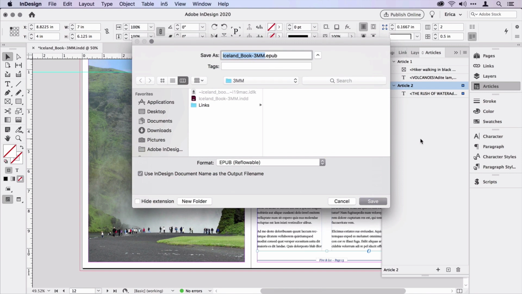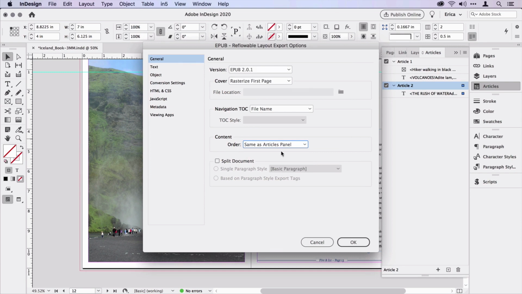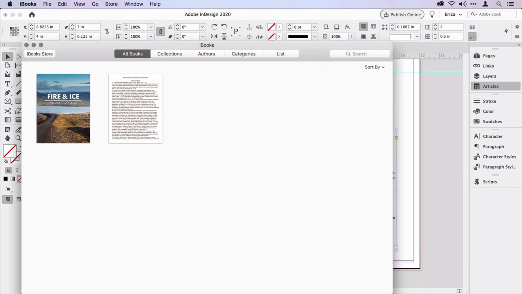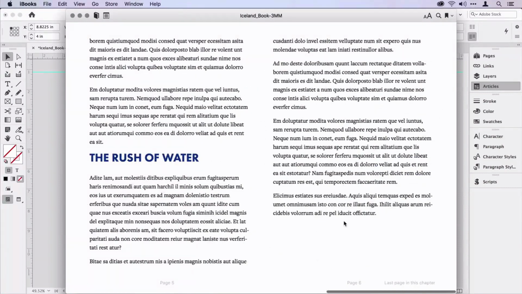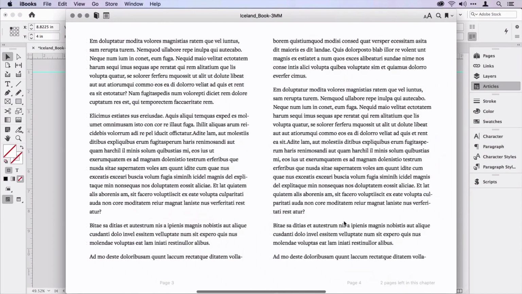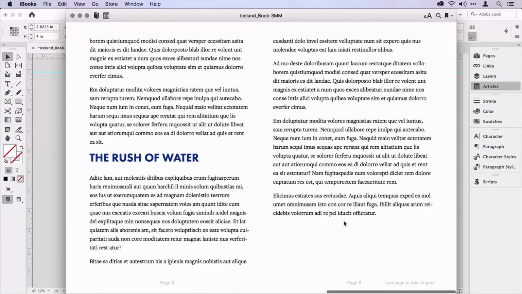Then I'm going to go ahead and hit export, and I'm going to choose a reflowable EPUB. And I want to make sure that it says order is based on the articles panel. And I want to rasterize that first page, which is my cover. And I'll say okay to that. It's going to make a reflowable EPUB. There's my EPUB, and obviously I'd need to work the articles panel, get it in the right order, make sure everything looks good. But I've got three layouts from the same exact document and with 2 seconds to spare.